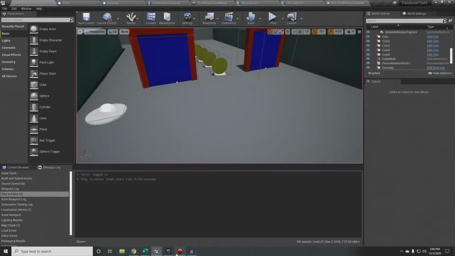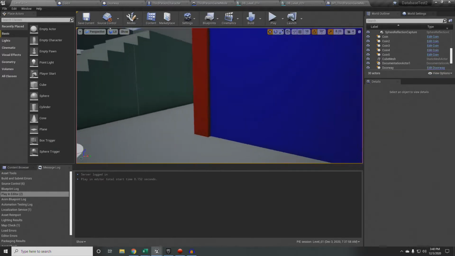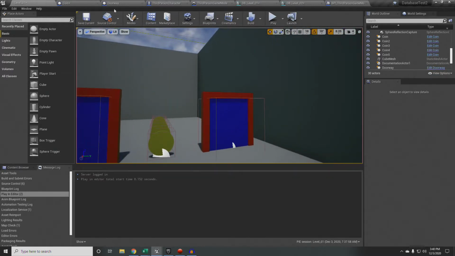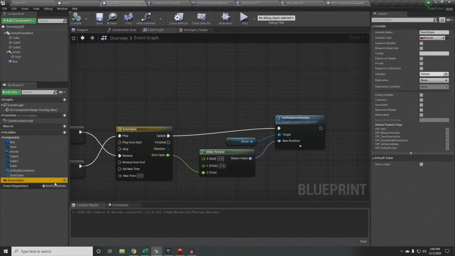Let's move on to the doors. So doors is very similar to the coins. We've actually laid a lot of the groundwork already. There's really not a ton of extra work to do for the doors. We have our doorways, and we've already got a variable set up.